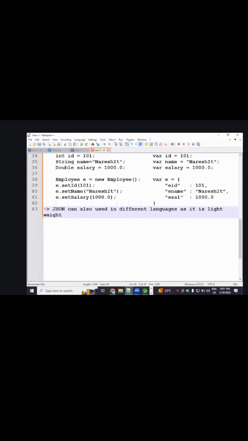There is no hurry, no need, it is simply a lightweight component, right? So even from the memory point of view, it takes less memory compared to any other global data format. Okay, that's all about it.